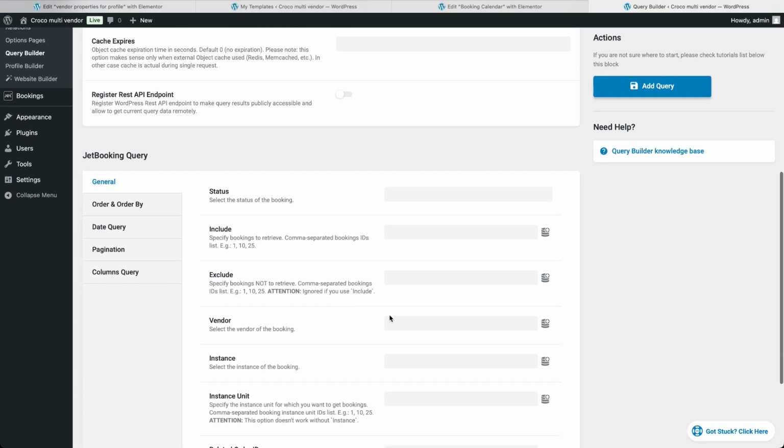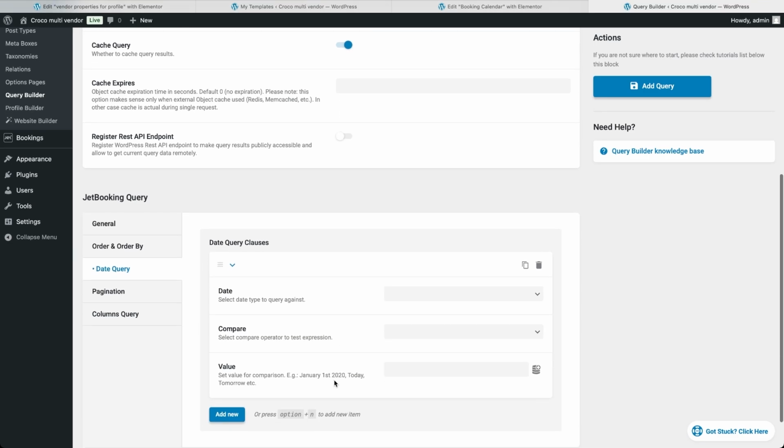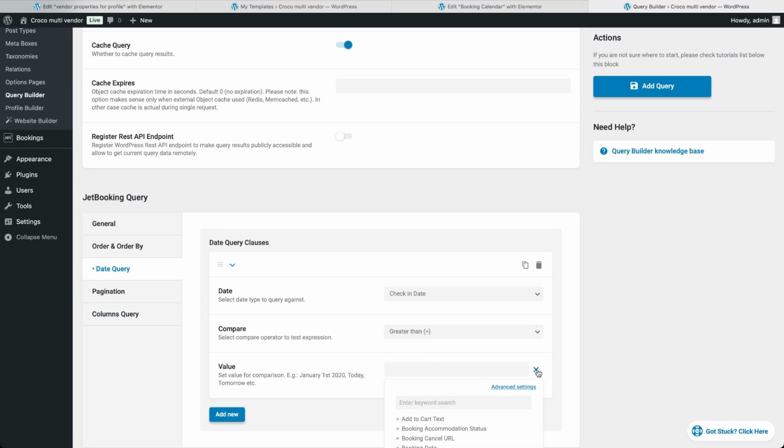Then scroll down to the Date Query section. Add New Date Query clause. Here choose check-in date as the date field. Set the comparison operator to greater than, and for the value use the today macro.